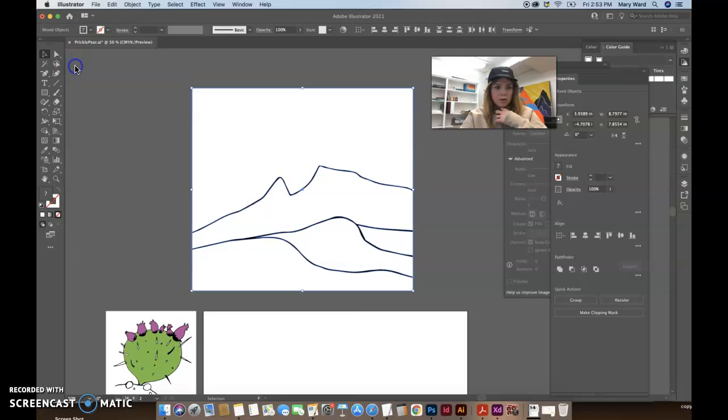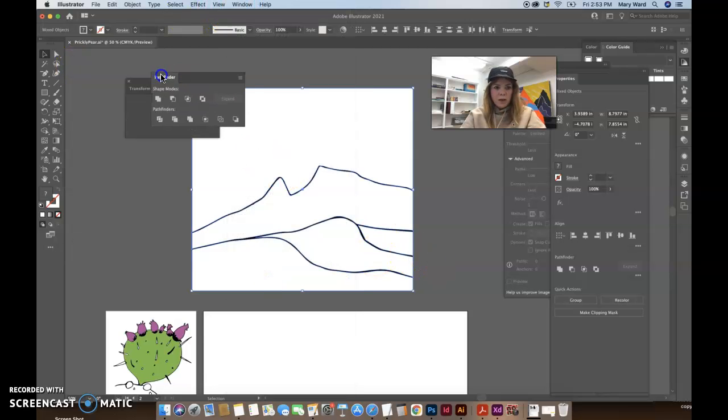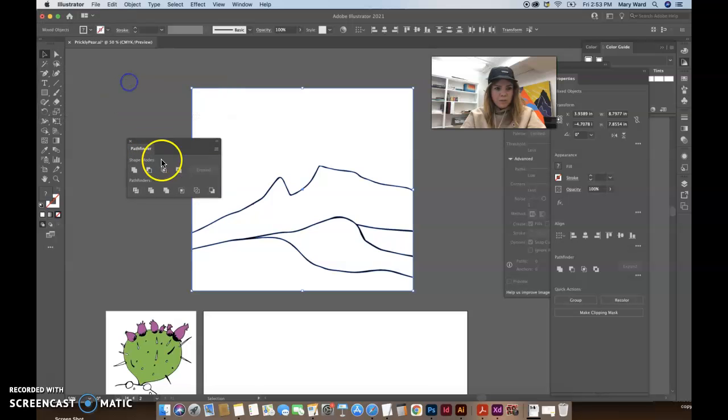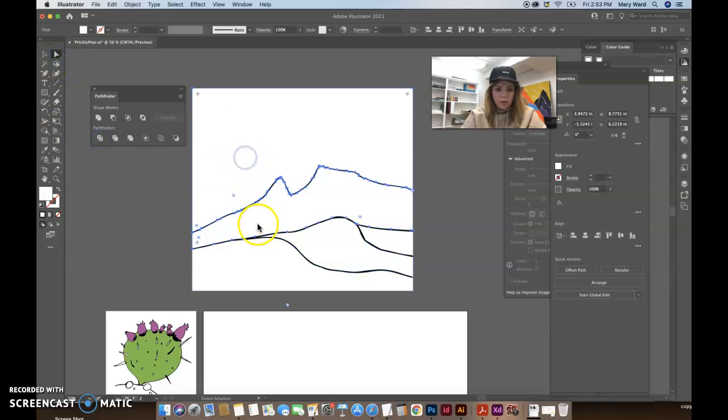Oops, that's Pattern Options. Window, Pathfinder. So we pulled up the Pathfinder panel. We can unite all these, but that's not what I'm wanting to do. I'm actually wanting to divide everything up into their own little shapes. So if we push Divide, that should do it. If we get the white arrow tool, we can see that, yep, that did create different shapes for different things.